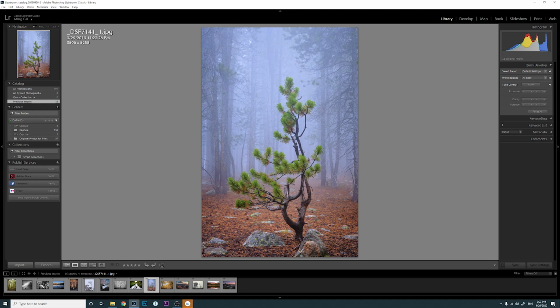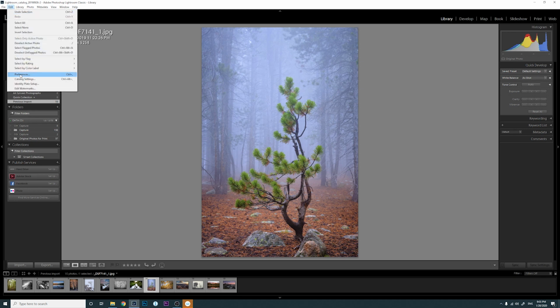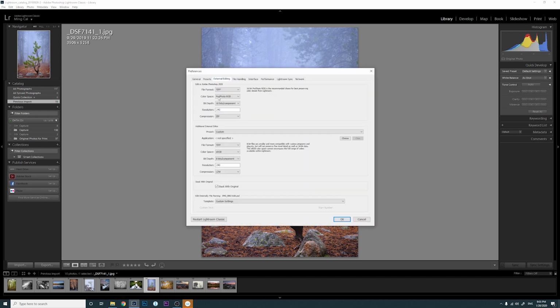First, let's take a look at Lightroom. Lightroom always uses ProPhoto RGB color space to display all the photos. ProPhoto RGB is even wider than Adobe RGB color space. It doesn't give you the option to change the color space inside Lightroom, but it does give you the option to change the color space for external editing. You can go to Edit, and then go to Preferences, and then go to External Editing.